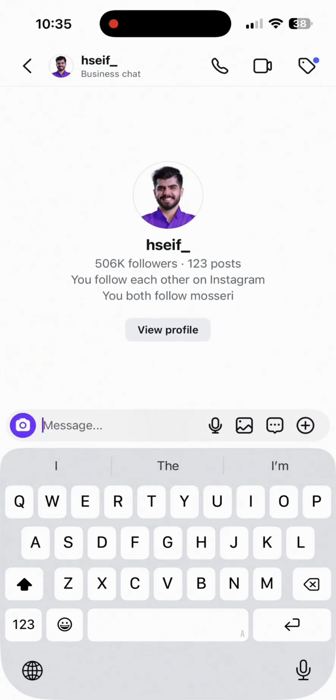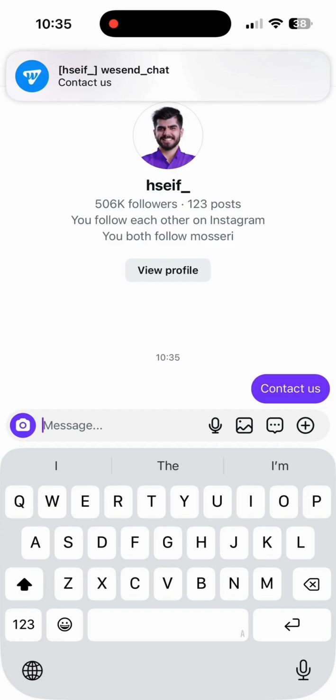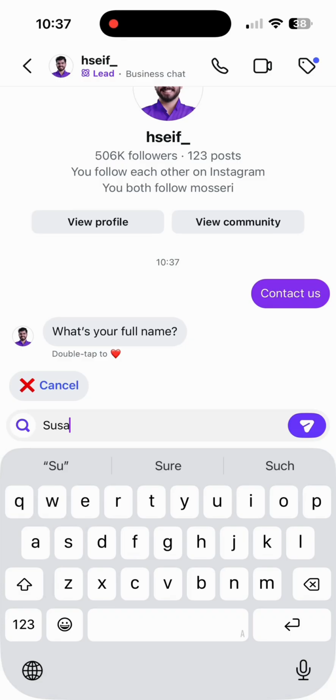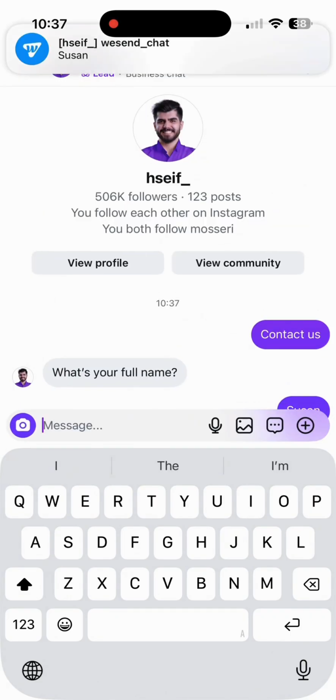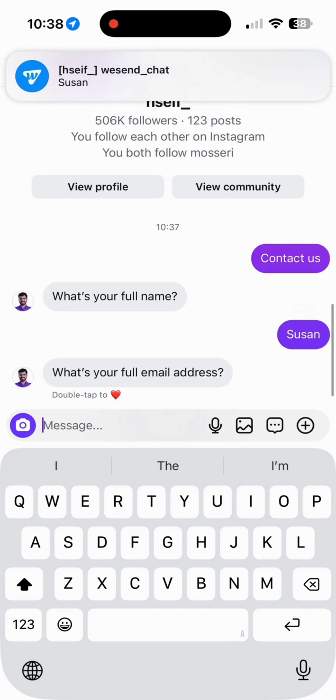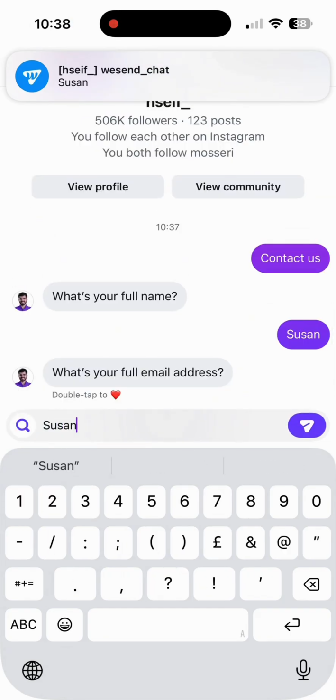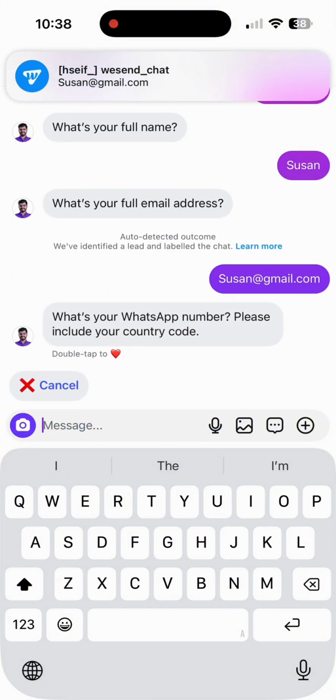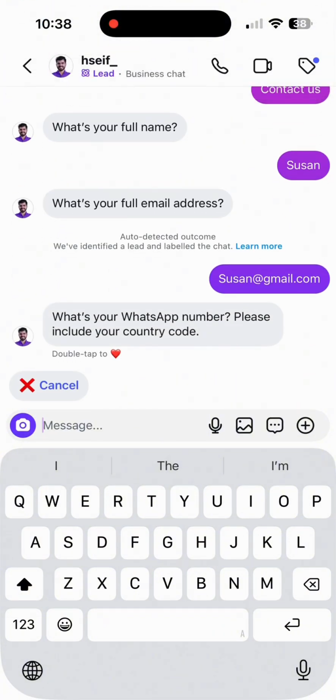Now let's test it inside Instagram DMs. I open the DM conversation and send the keyword, contact us. As you can see, the form starts automatically. The first question is, what's your full name? The user also sees the cancel button. For this example, I'll enter the name Susan. Then the next question appears, what's your email address? I'll enter a sample email, susan@gmail.com. This is only an example email for this tutorial.